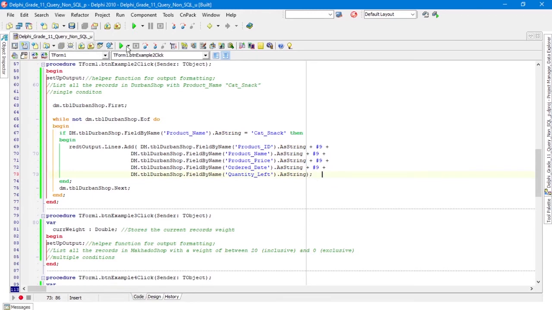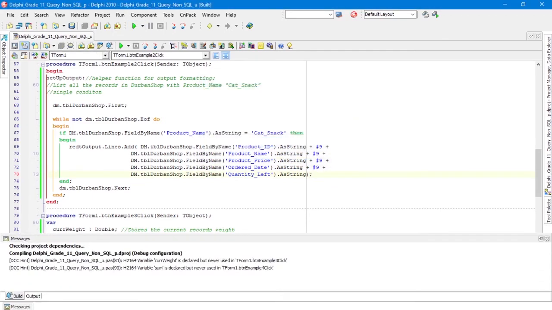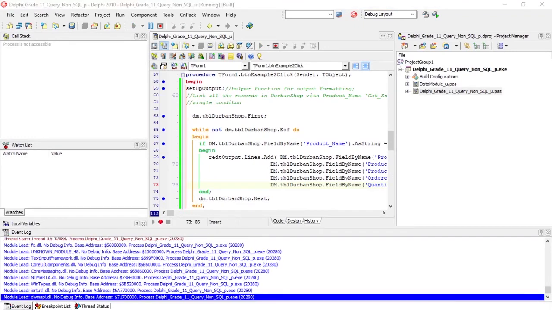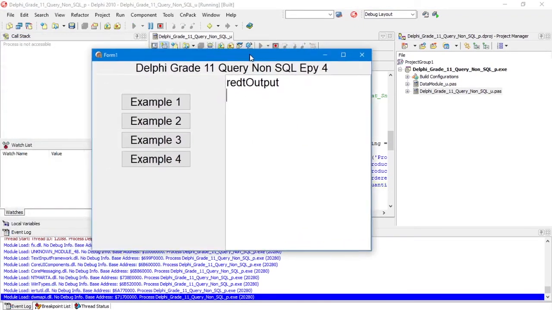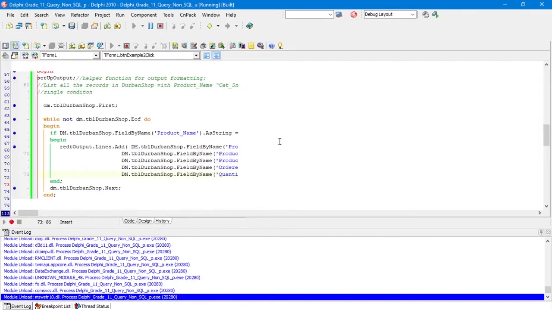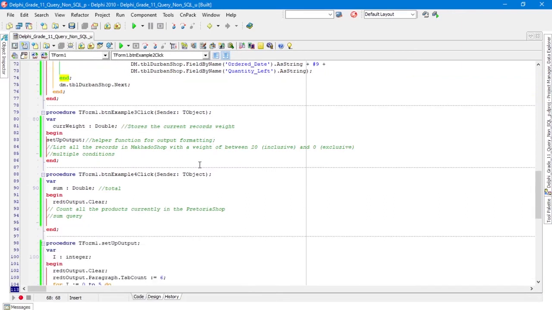Then we save and compile it. And then if you look, weight is still there due to the helper function still including it, but you will see weight has got no value there at the end. It's 14 as my quantity left, and weight does not have a value. Okay, so let's move on to our third example.